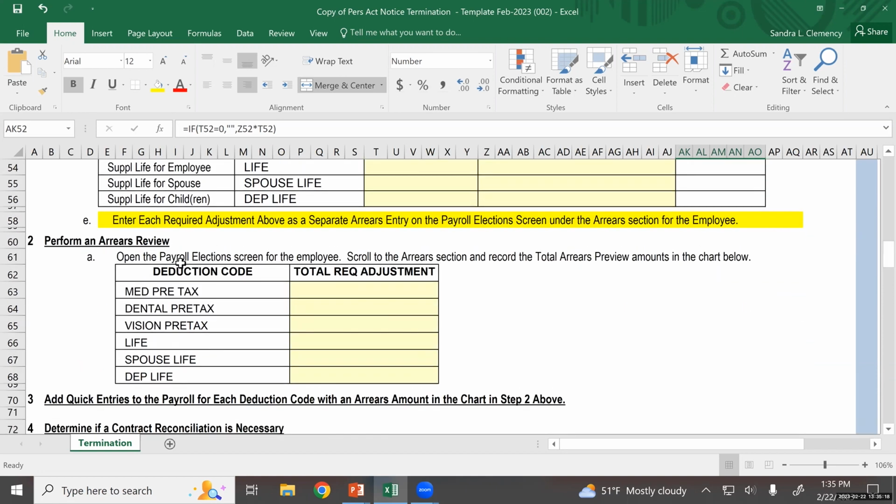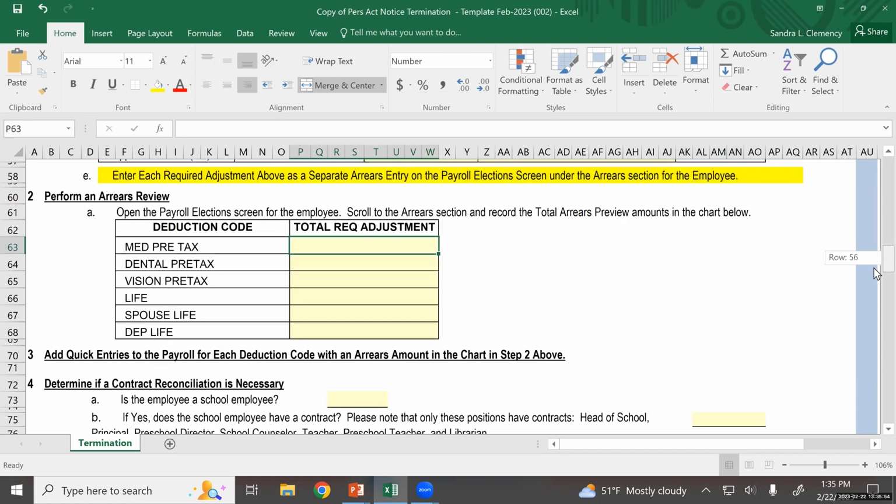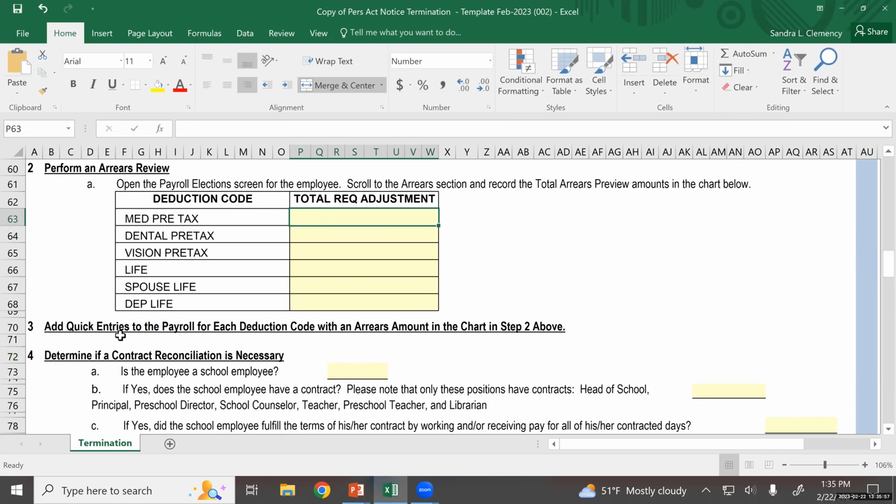And then we are either already on the screen, or we go to the screen if the answer was no up here. We want to record for these various deductions the total required adjustment. If you had made a benefits adjustment, this amount would reflect that, but it certainly could be more, because perhaps, like the example we had a few slides back, that employee had an arrears balance, and on top of it we needed to collect something from their last paycheck. So the required adjustment is actually something greater. Then you'll do the process you're always used to, which is, in the payroll, do quick entries for these codes and these values.